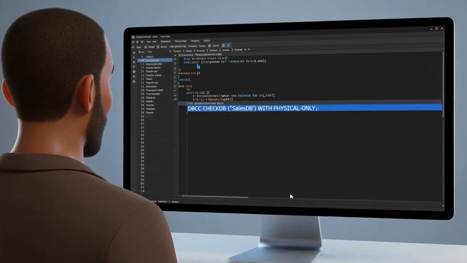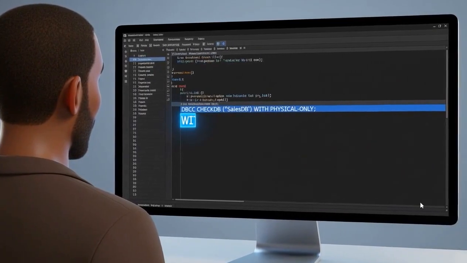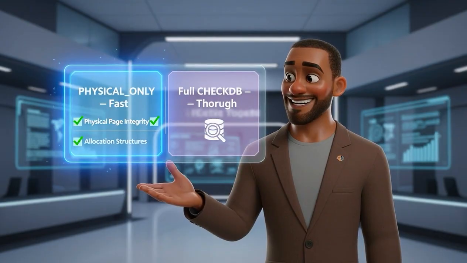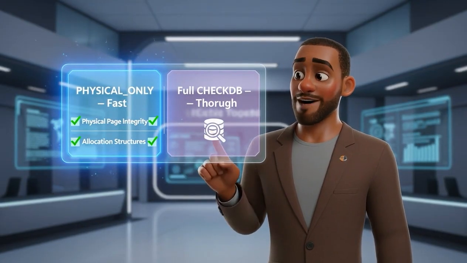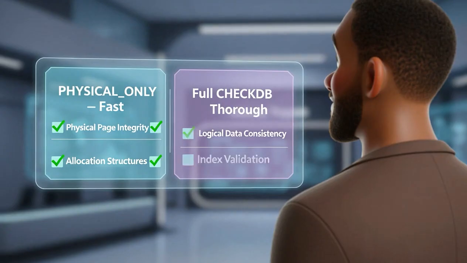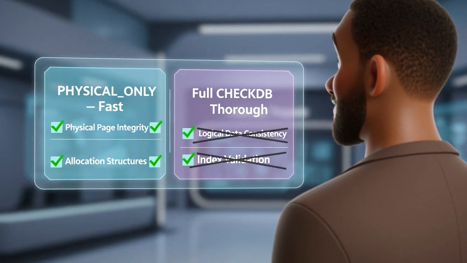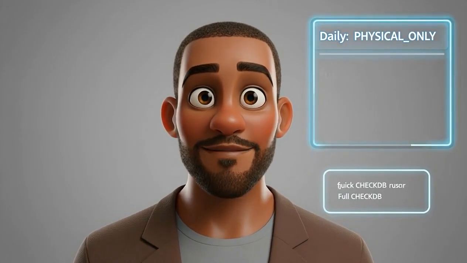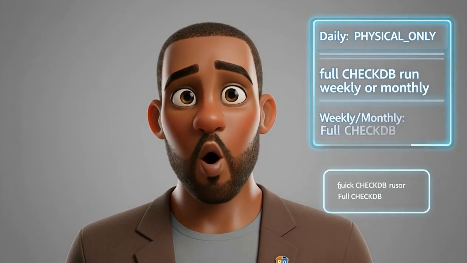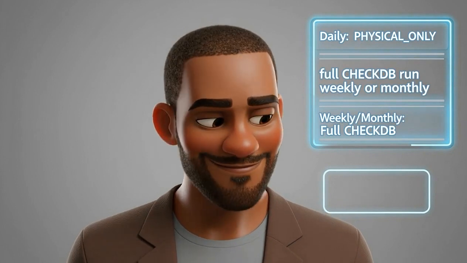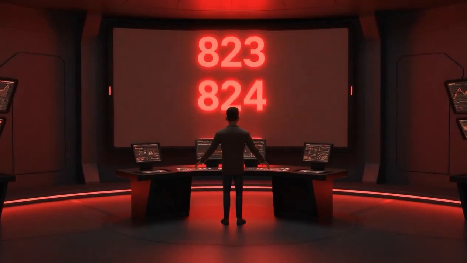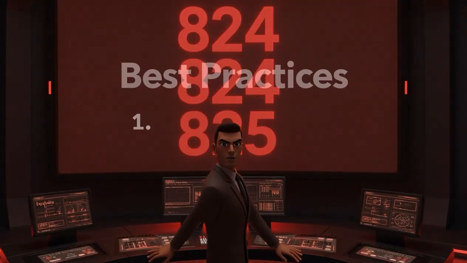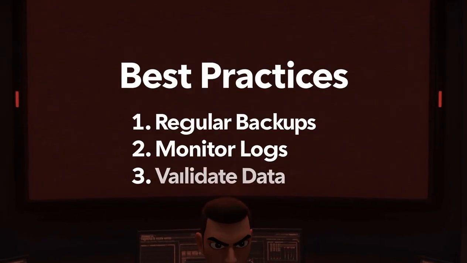DBCC CHECKDB also supports the PHYSICAL_ONLY option. DBCC CHECKDB WITH PHYSICAL_ONLY. This limits the check to physical page integrity and allocation structures only, skipping the more time-consuming logical checks. It runs much faster and is useful for a quick daily check, with a full CHECKDB run weekly or monthly depending on database size. When CHECKDB finds corruption, it reports it with error 823, 824, or 825. These are serious errors that require immediate attention.